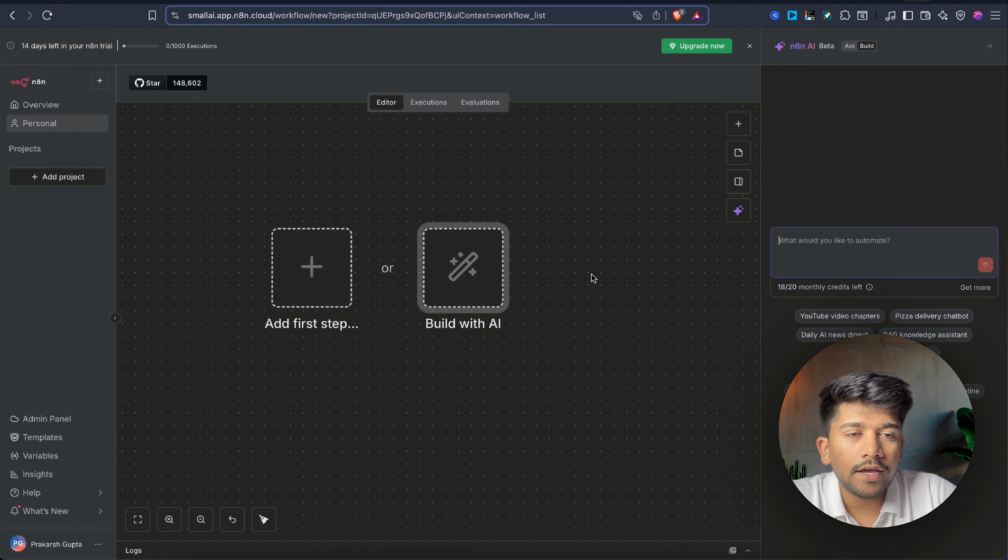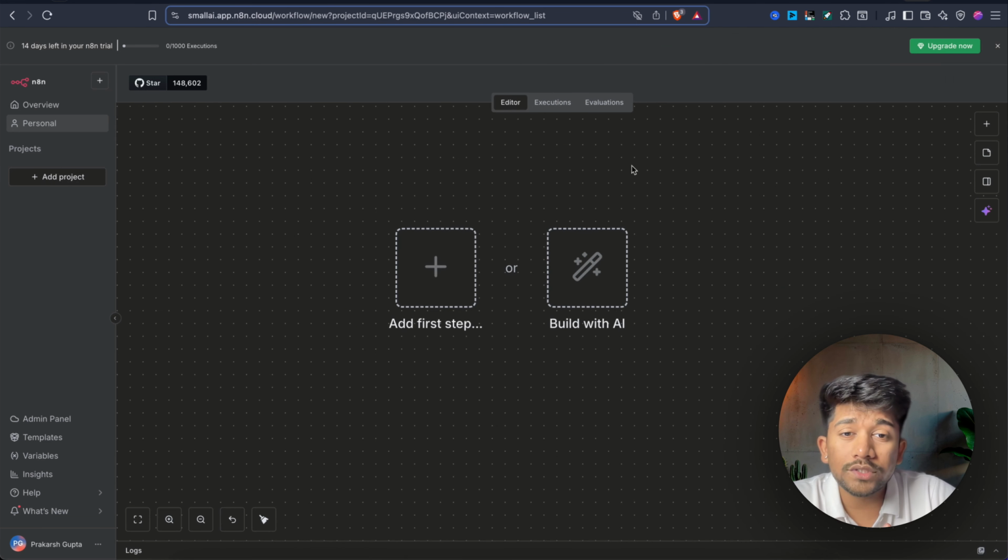When I click on it, it will open up a side panel, and you can simply use this panel to define a prompt, and it will create that entire agent very seamlessly. But if you don't see this button, that basically means that you are not on the latest version or you are on a self-hosted version. So make sure that you are using n8n's cloud server as well as the latest version.